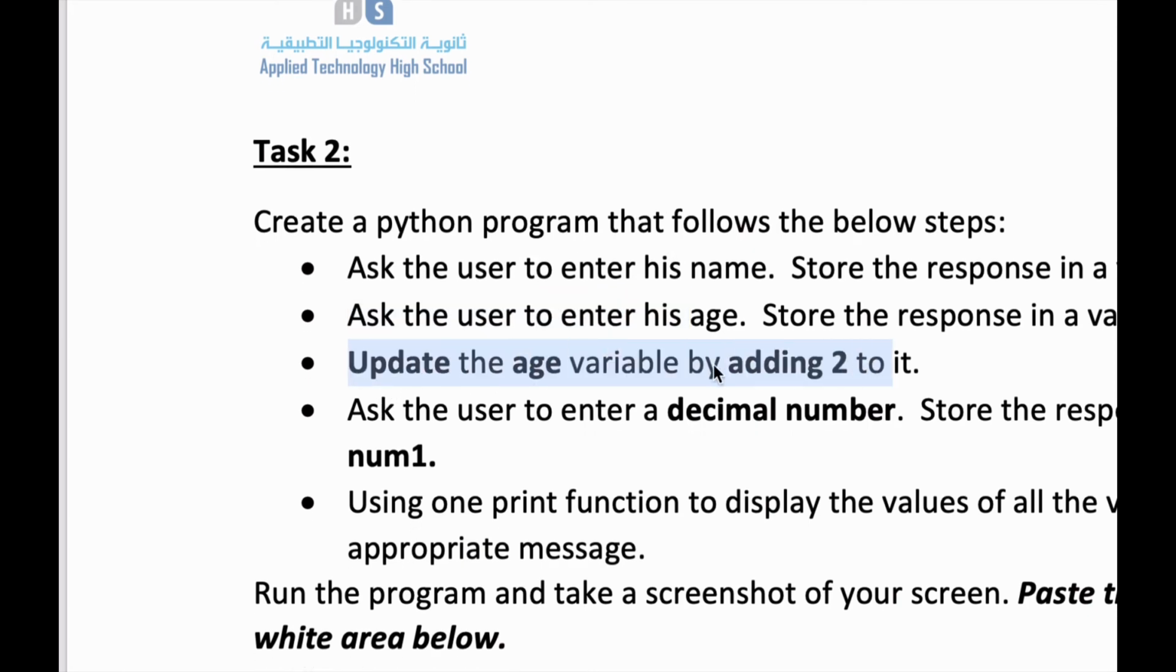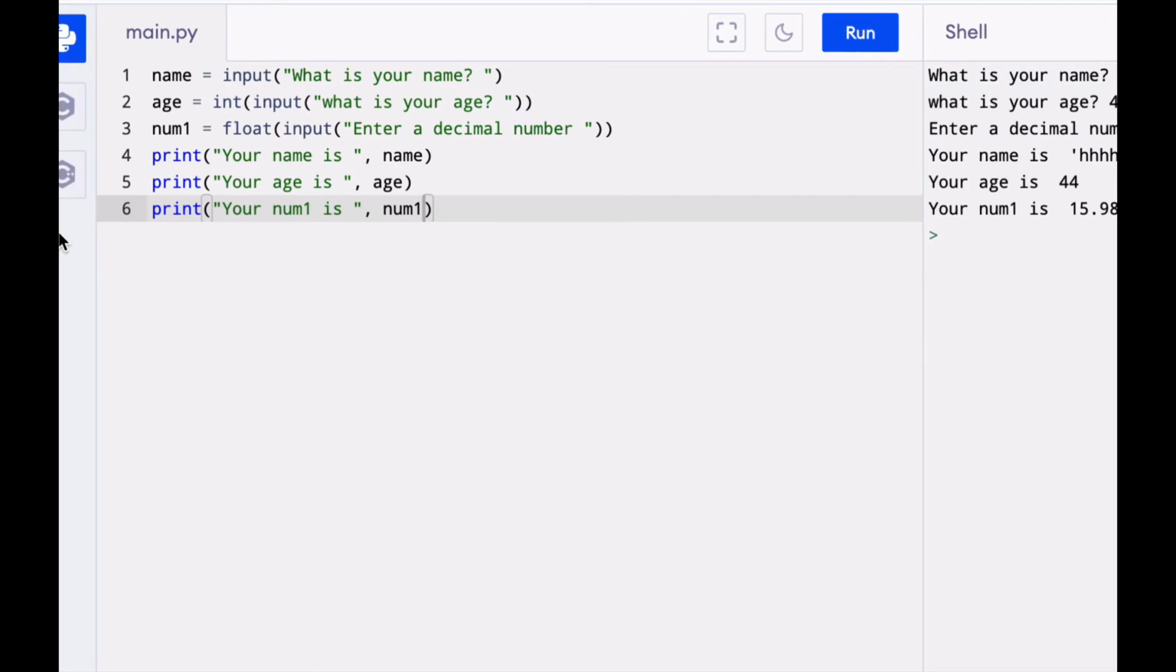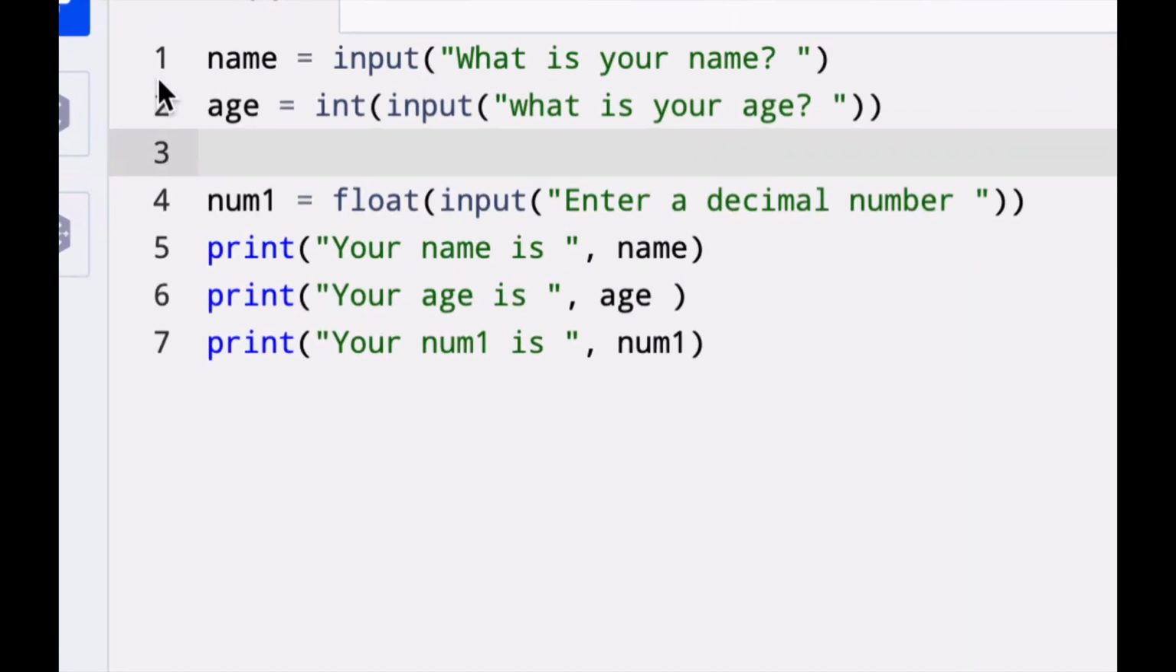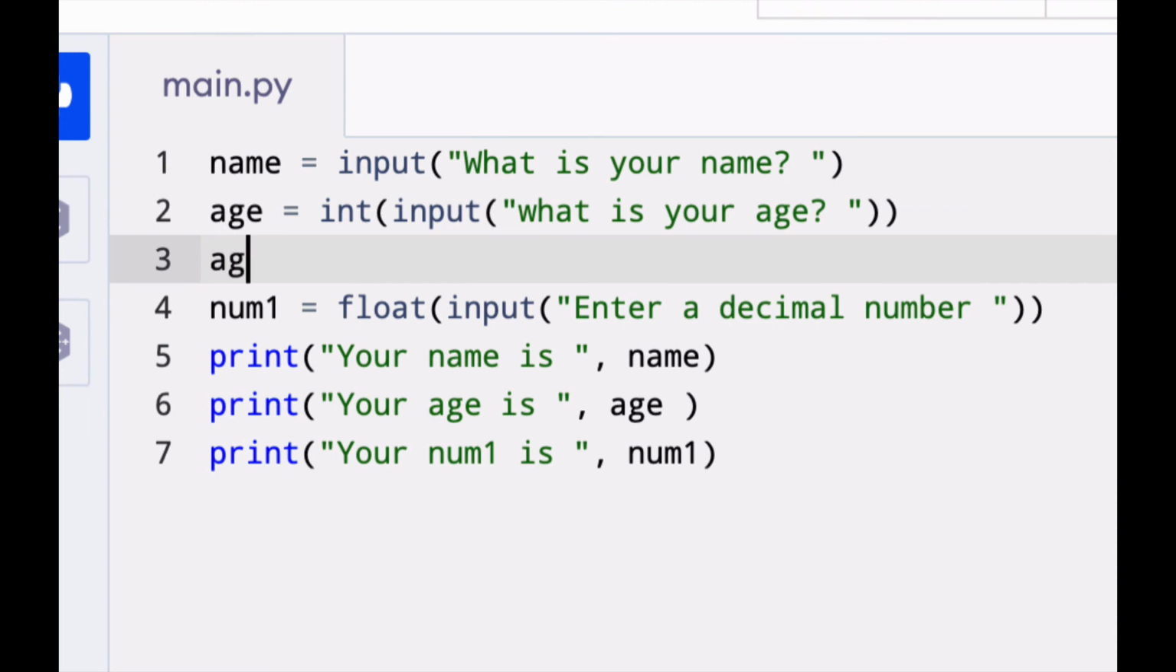Next: update the age by adding 2. Okay, we need to update the age by adding 2. So down here, I want to update the age. Remember how we update the age? I will say age equal to age plus 2, or we do it the short form. It's up to you. If we need to do it the short form, we say plus equal 2.